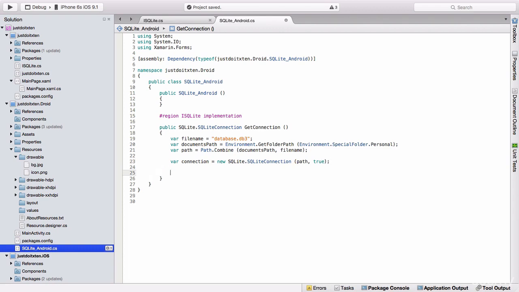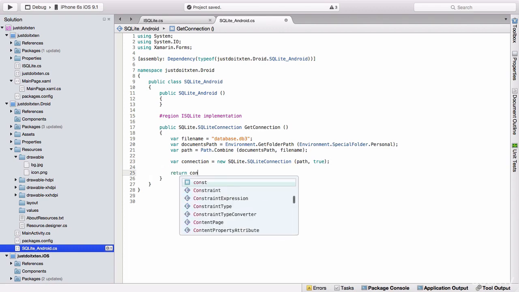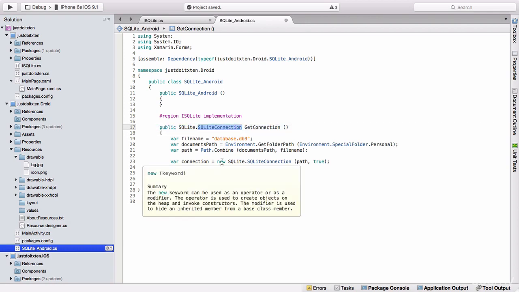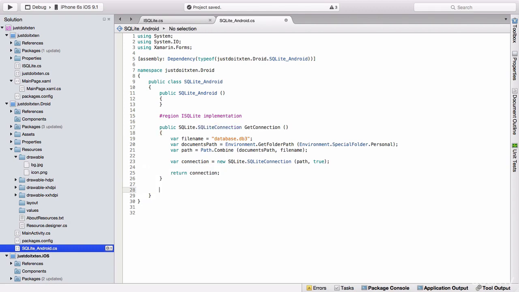And then finally we have to give this connection back, so we want to return the connection, because up here in our public declaration we said we're going to pass back something of this type, an SQLite connection. And then underneath here we're going to close off this region, so we say end region. And that sums up the entirety of the Android portion of accessing the SQLite database. Let's do the same on iOS.